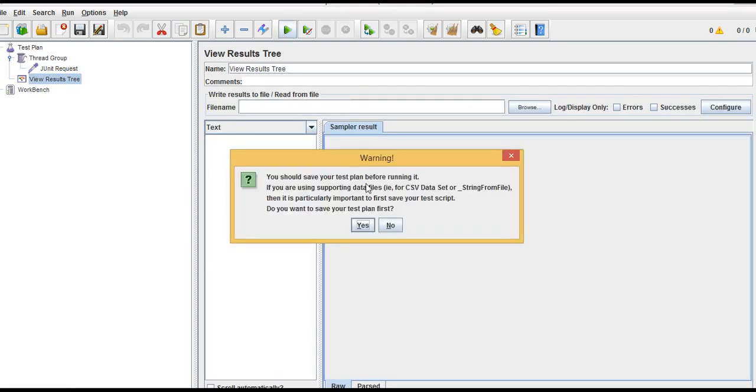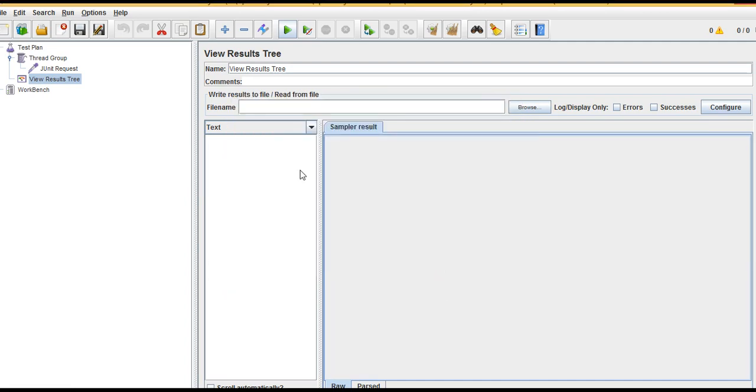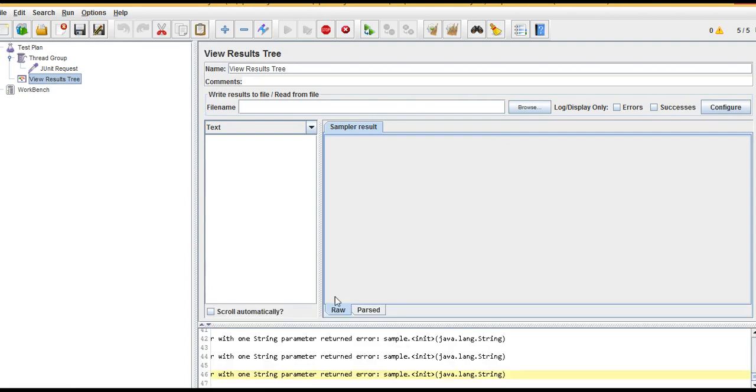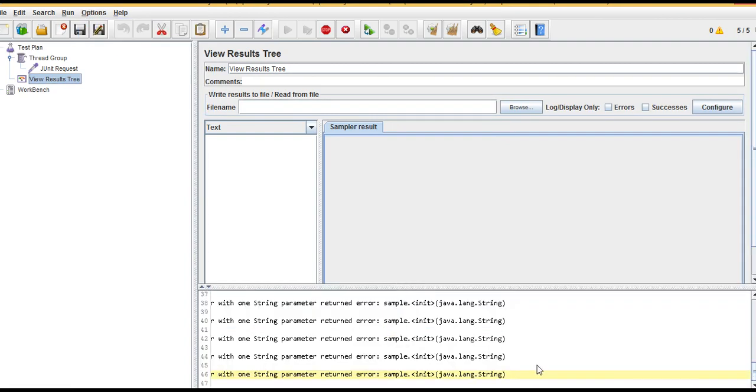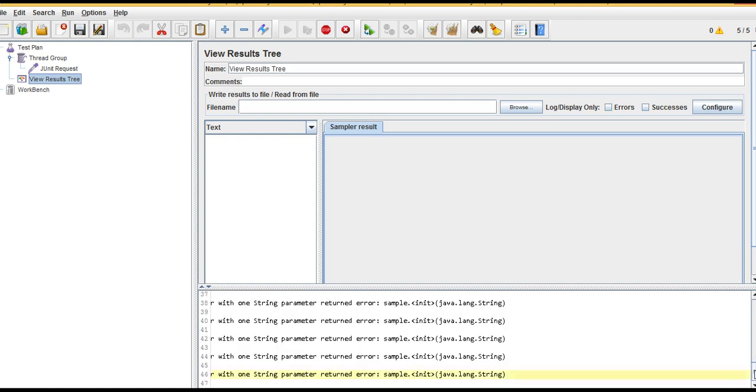Run the code. I have to save the test plan. Selenium JMeter 1. Okay, save it, and you can see the logs from the options log viewer. You can see what's happening actually. In the log viewer you can see if the test script started execution or not. All the details you can see in the log viewer. And at the same time you can see how many are running. 5 by 5 threads started running. That information you can see here.